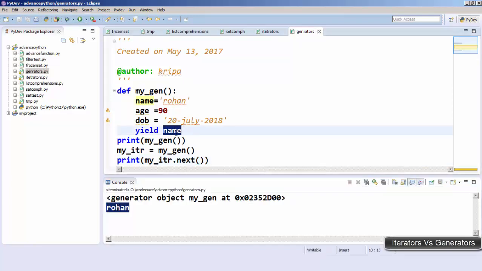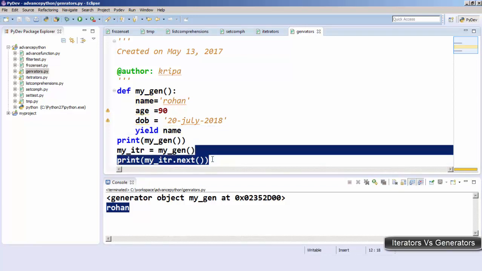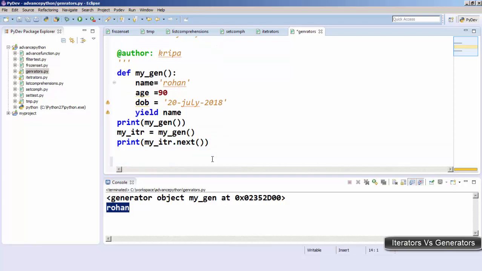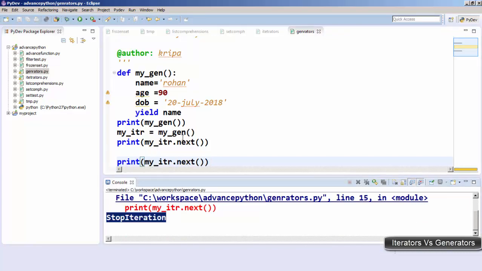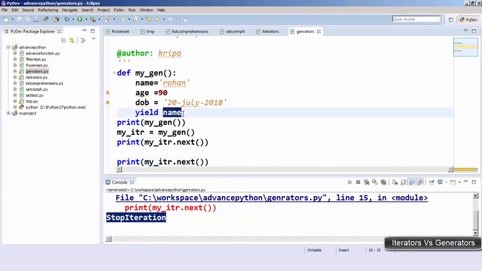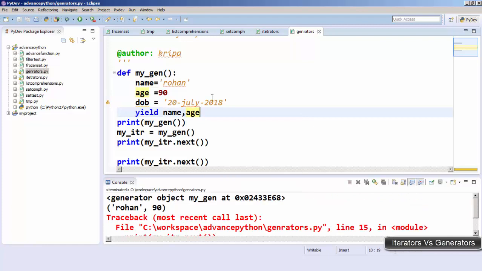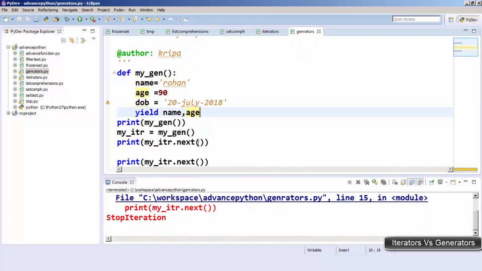It has only one value inside the iterator, so it returns Rohan. Let's say I want again, so I call the next element again. You can see a stop iteration error because the iterator has only one value. So is it possible to send age here using a comma? Let's see the output, stop iteration. So it's not possible. You cannot send two values using yield. Using return is possible, using yield it's not possible.